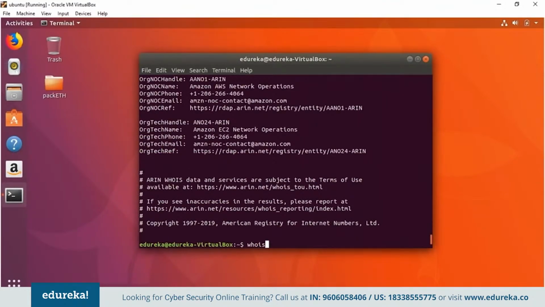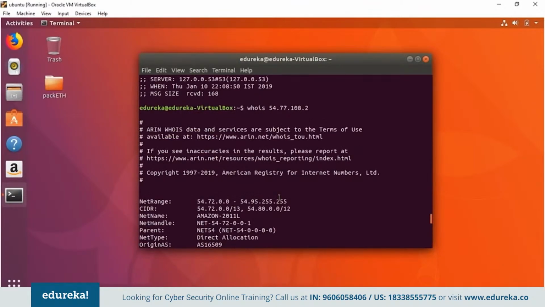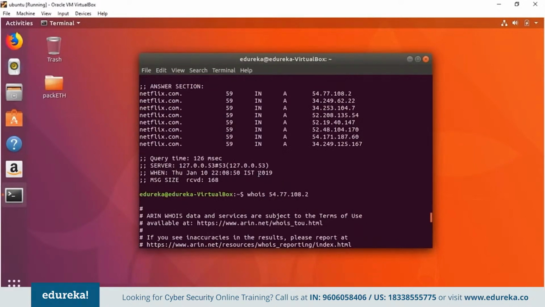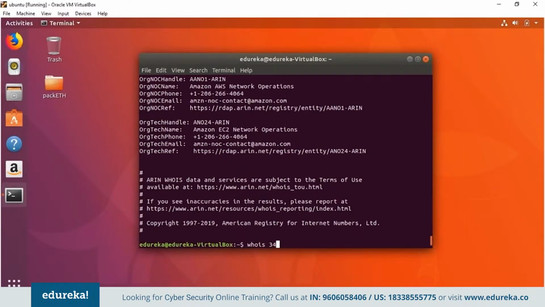So whois, and let's check it out. What was the IP that we were just seeing? It's 34.249.125.167. So 34.249.165. I don't know. Let's see.